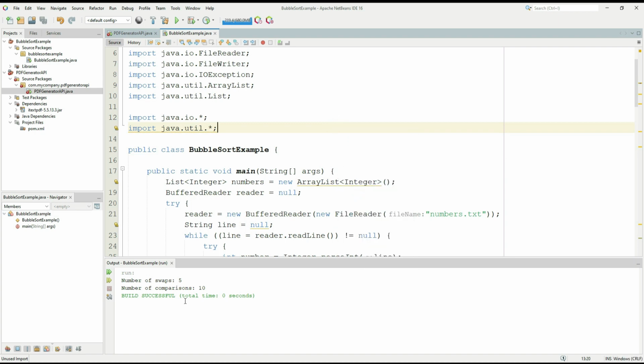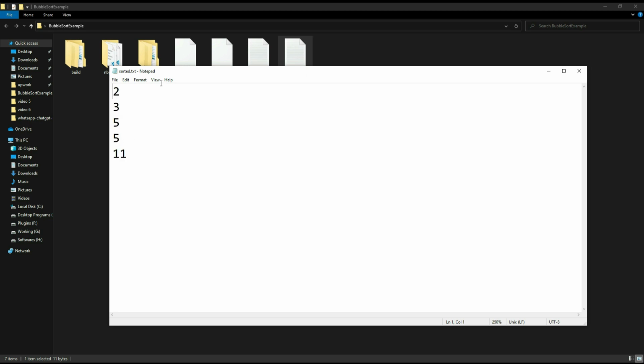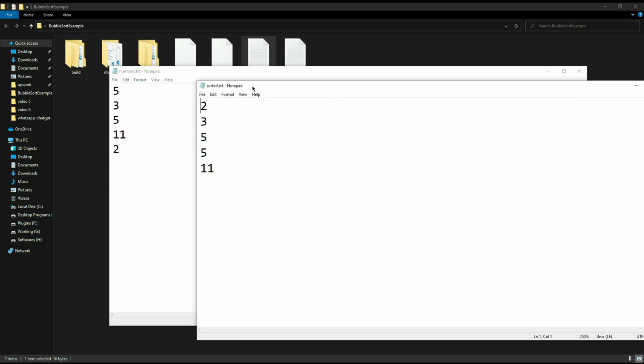Okay, these are the same, but check the real result. Okay, it's sorted here. You can see that. You can compare it by this. Let me open that too. You can see that it sorted the sample here.